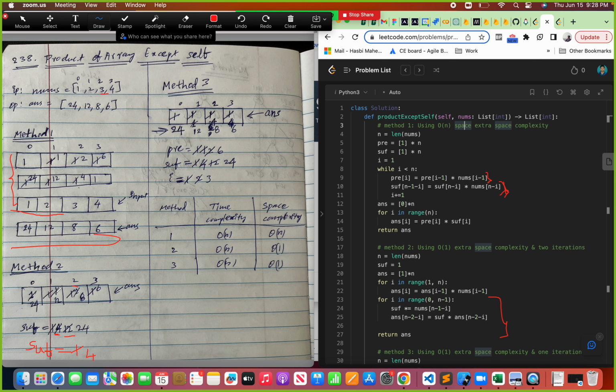Answer of 1 is initially 1, 1 into 12 equals 12. Next I becomes 2, nums of 4 minus 1 minus 2, which is 1, nums of 1 is 2, so 12 into 2 is 24, and answer of 2 is initially 1, 1 into suffix 24 is 24. That's how we get our answer, and we'll directly return it.